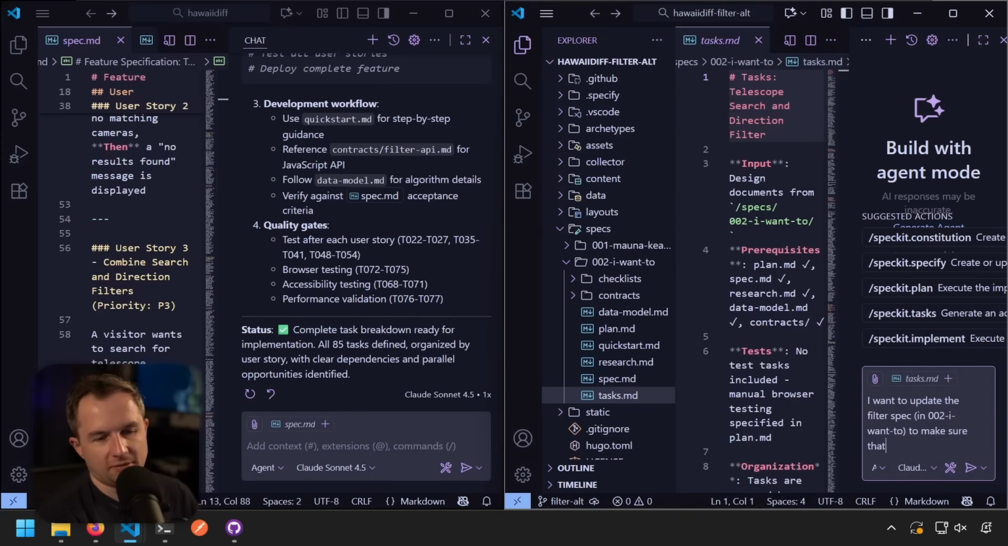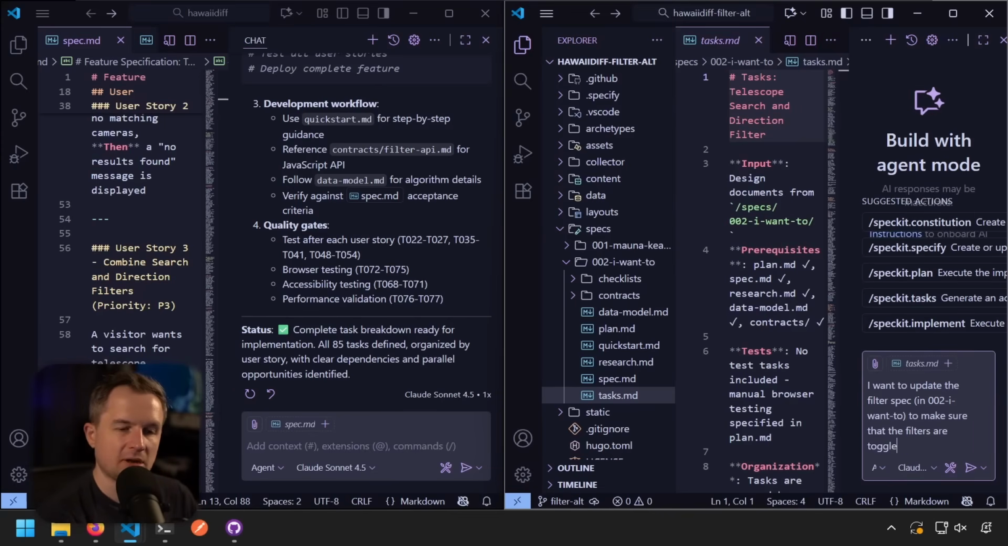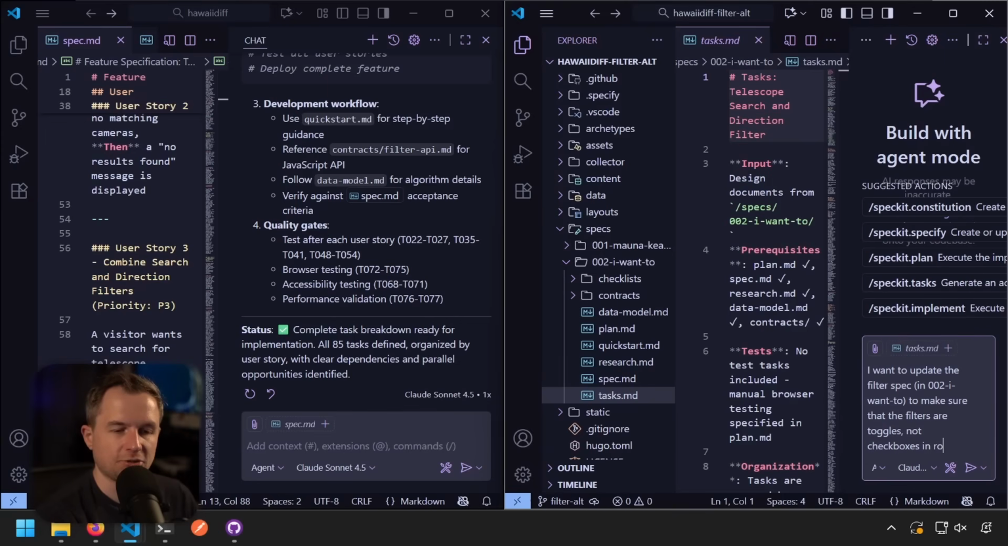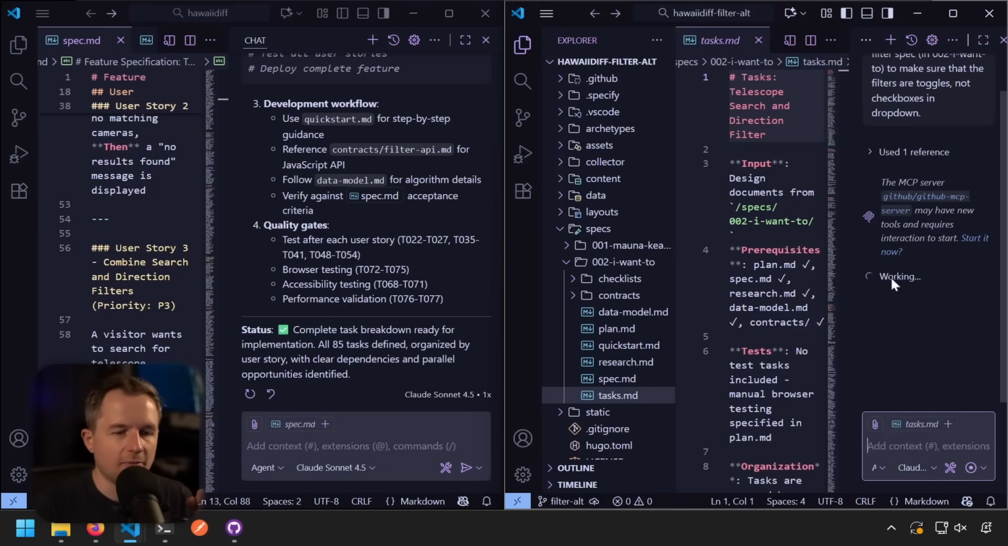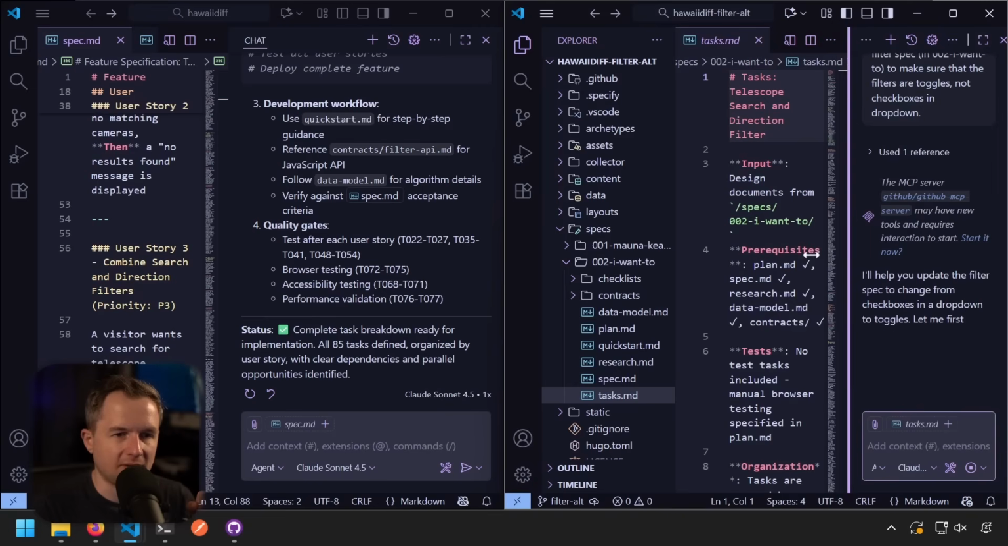To make sure that the filters are toggles, not checkboxes and dropdown, right? Because I'm exploring a new variation of that implementation. I'm not sure which one I want. So let's take a look here. We're going to use this. I'm going to prompt it to go do that.